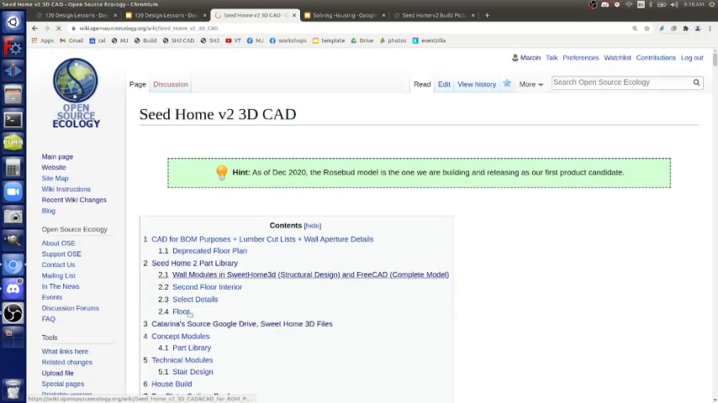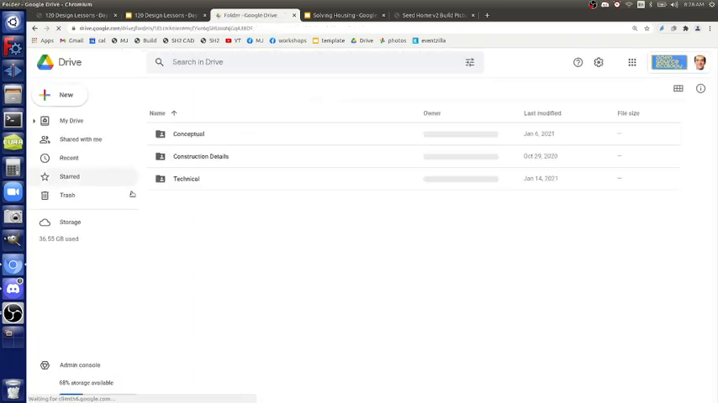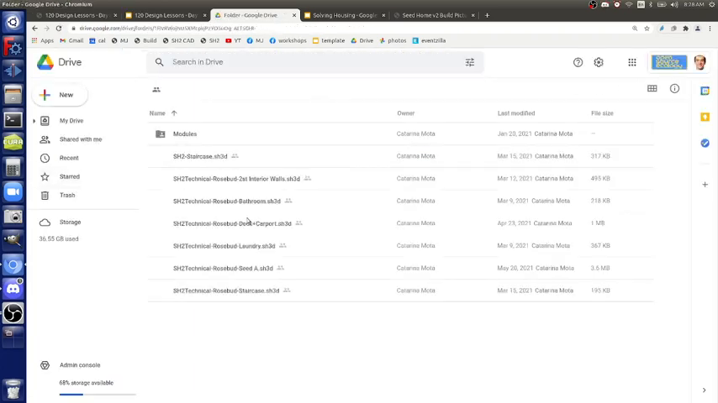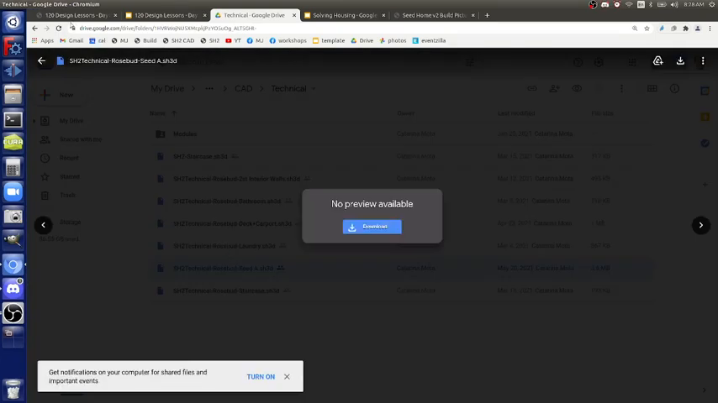Go to, in the index, see Katarina's item 3, Katarina's source Google Drive, Sweet Home 3D files. It's 19 supporting CAD files. You go to technical, and then you have the Rosebud Seed A. That's the current working model that you can download.